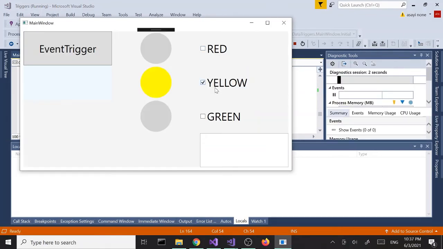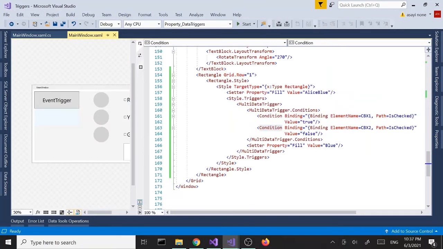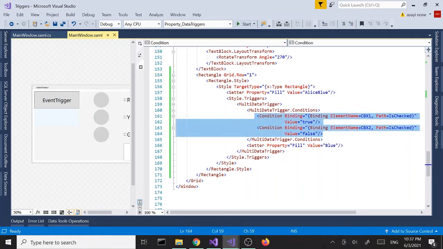So check, check, it didn't work. If I uncheck this one, it'll work. So basically these two conditions are met and the trigger will kick in. So all conditions listed here between these tags have to be met.